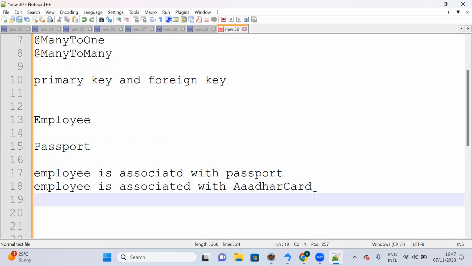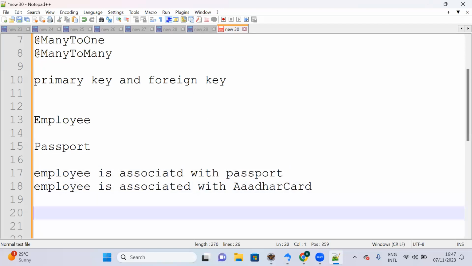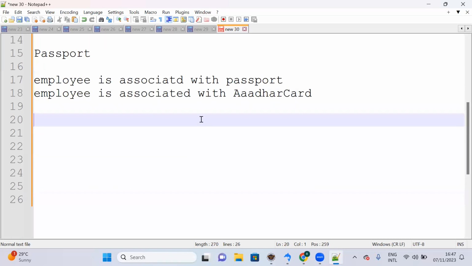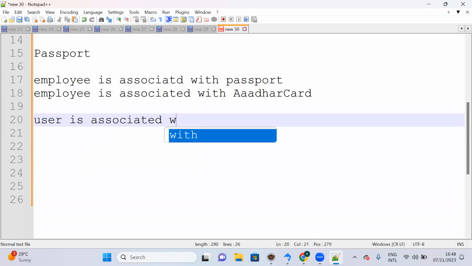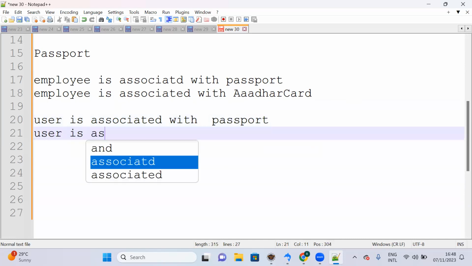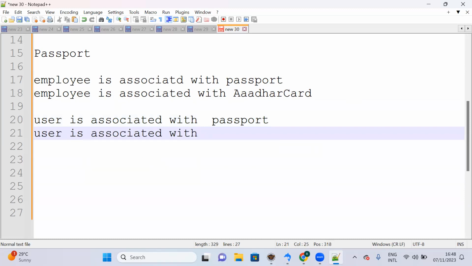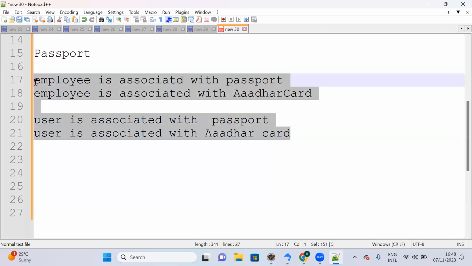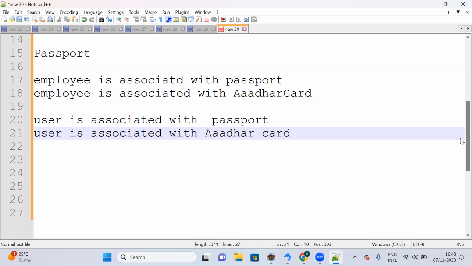So this is one universal example. Instead of employee, you can mention user also, since some people use user. User is associated with passport, and user is associated with Aadhaar number or Aadhaar card. Anything. We can call it a one-to-one relationship. This kind of mapping we call a one-to-one relationship.